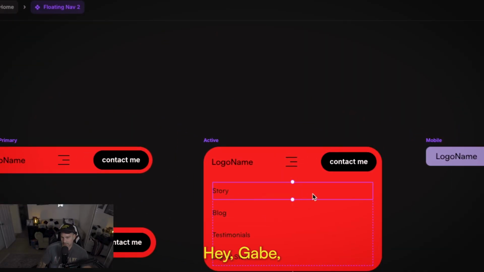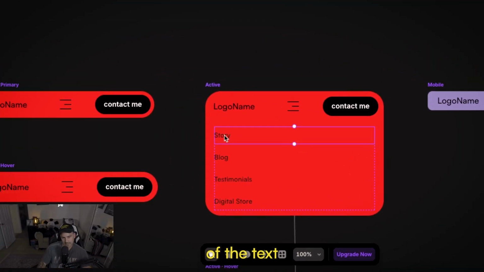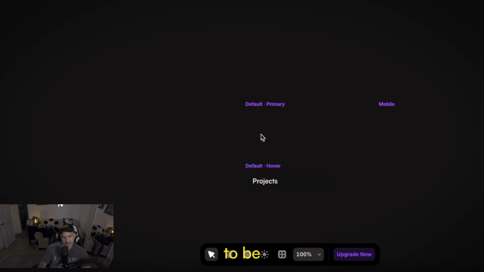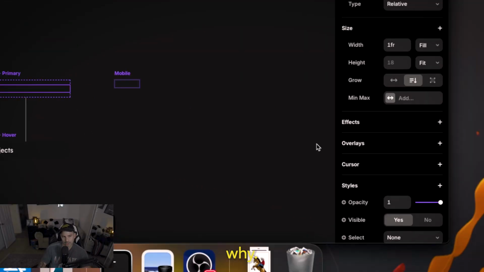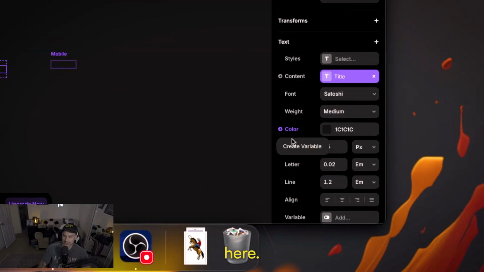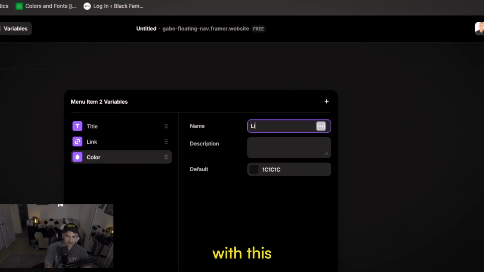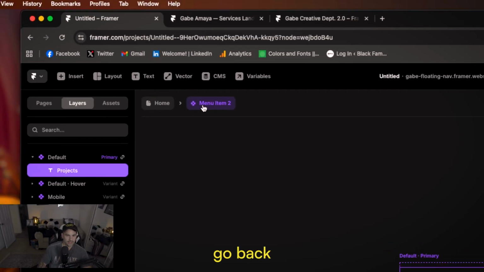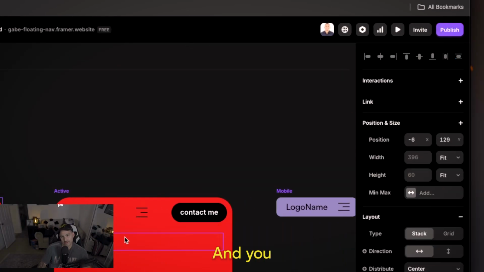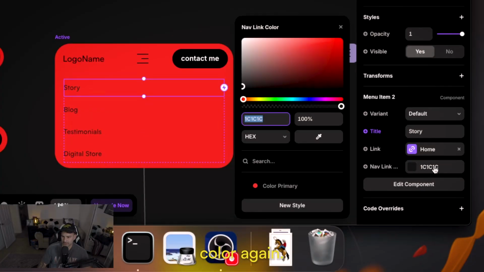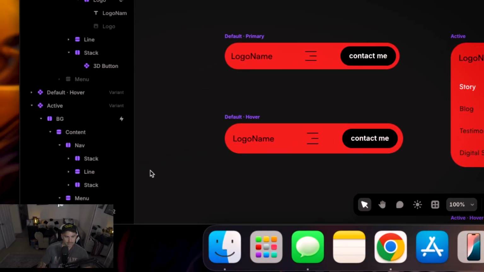But you're like, hey Gabe, how do I change the color of the text? That's a good question. Double click that, unlink it, because it's going to be another component. You're like, this is confusing, but if you're a Framer Pro, you'll know why. Same thing you want to do here is go here, click the variable, let's just link, nav link color. Then you can go back to the menu items. Oh no, I went back too far. Then you come back to the menu items, and here you can change the color again.